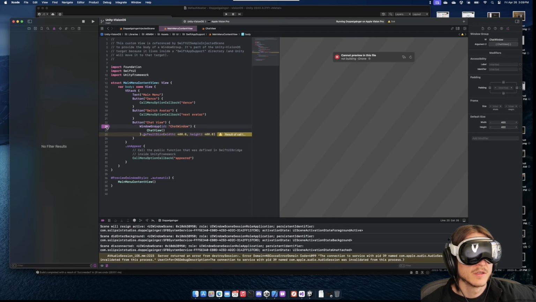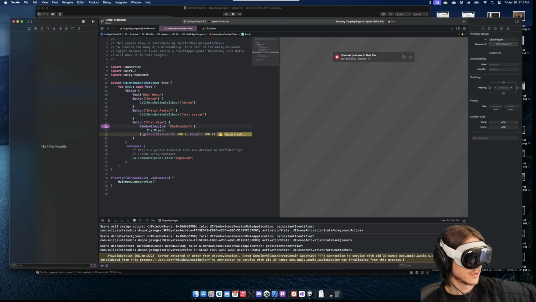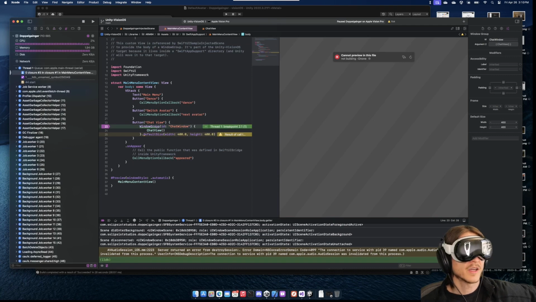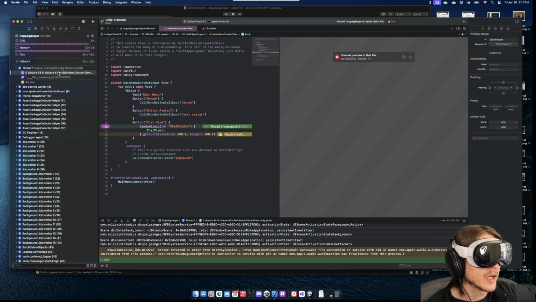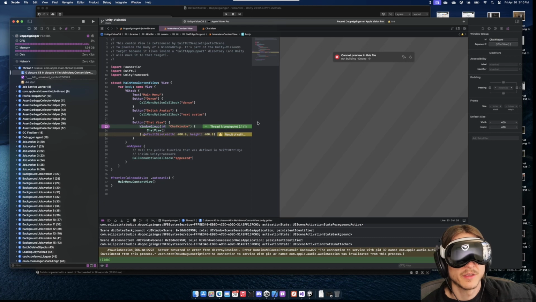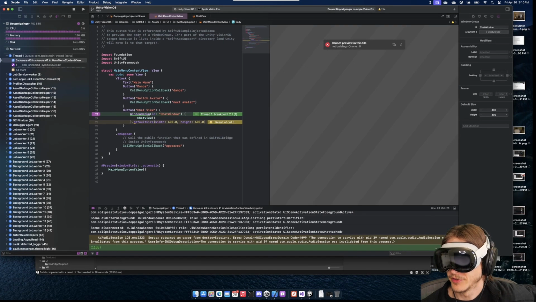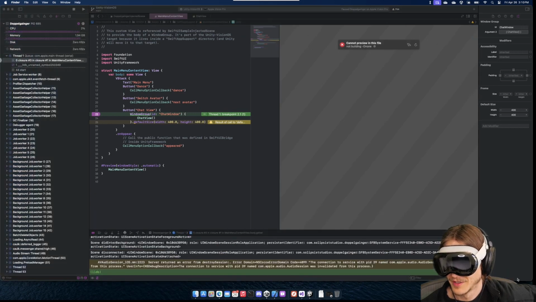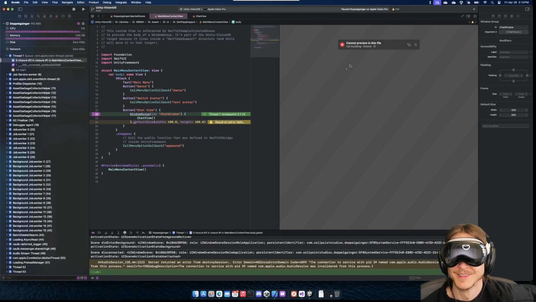Okay. All right. So if I click you, here we go. Thread 1 breakpoint blah. Okay, we did it. Y'all, this is my first Xcode breakpoint. Be excited for me. This is hype.